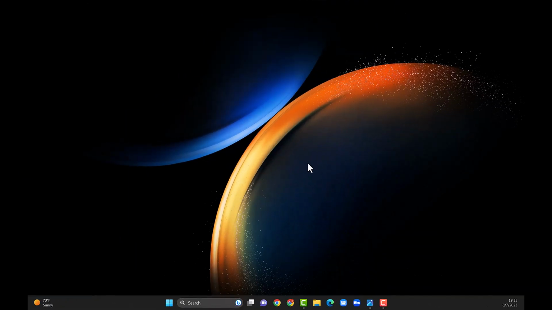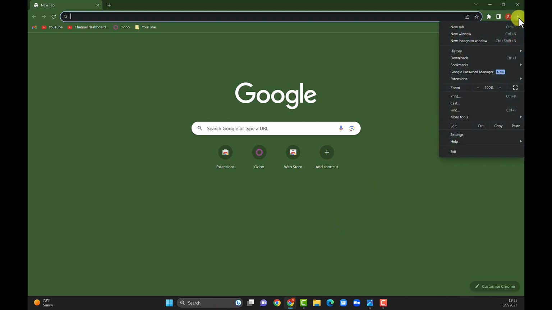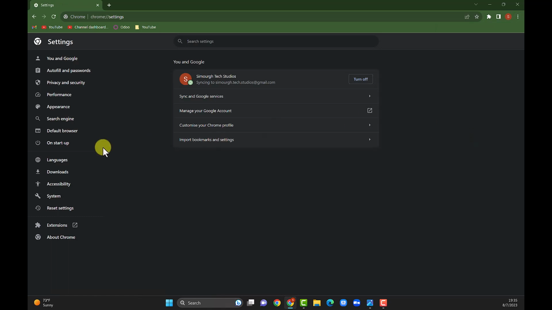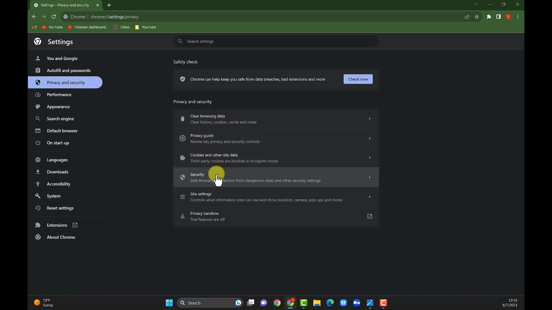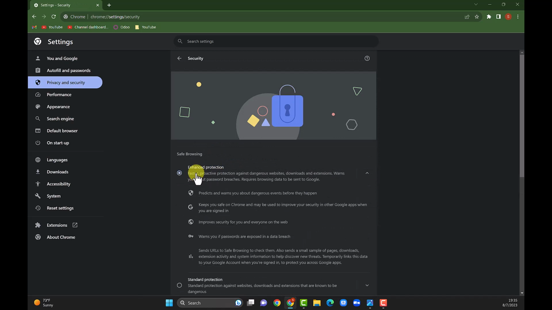The first settings that we want to change is to increase the downloading speed and improve the web browser protection. First, open Google Chrome. On top right, click on the three dots. This will bring the menu. Then click Settings. Then on the left-hand side, click on Privacy and Security. Then in the middle, click on Security. And then click on Enhanced Protection. This will improve the protection that the browser provides and make it faster.